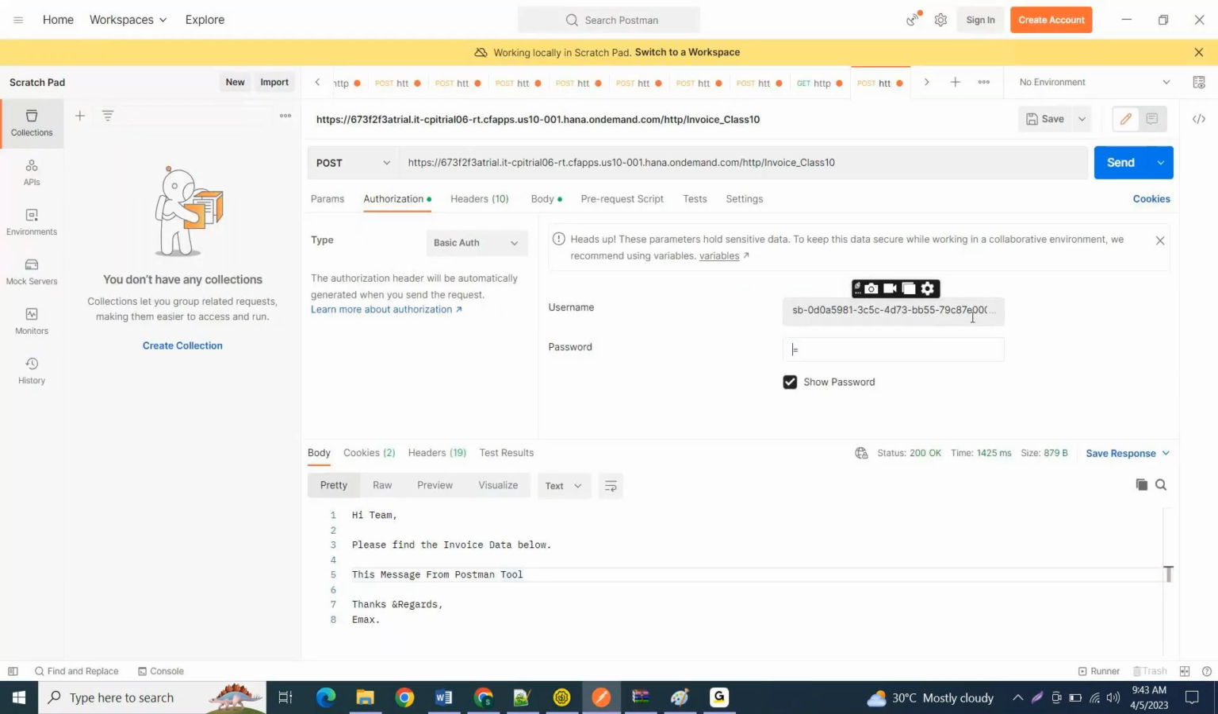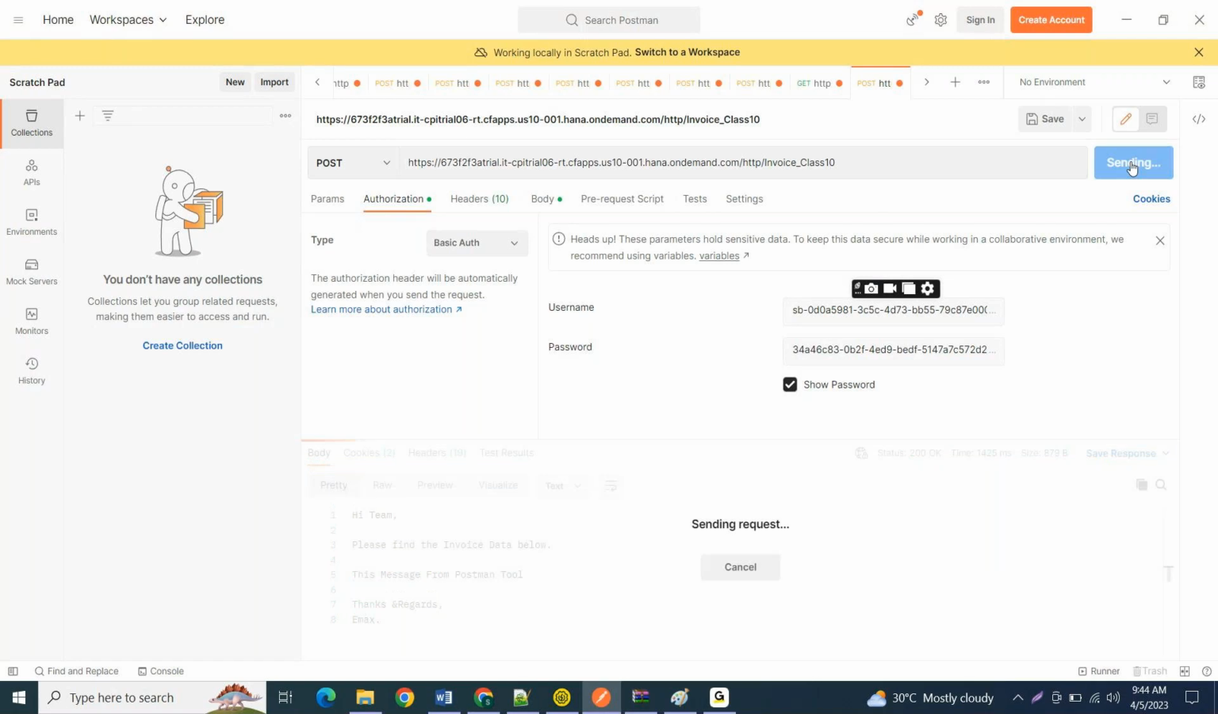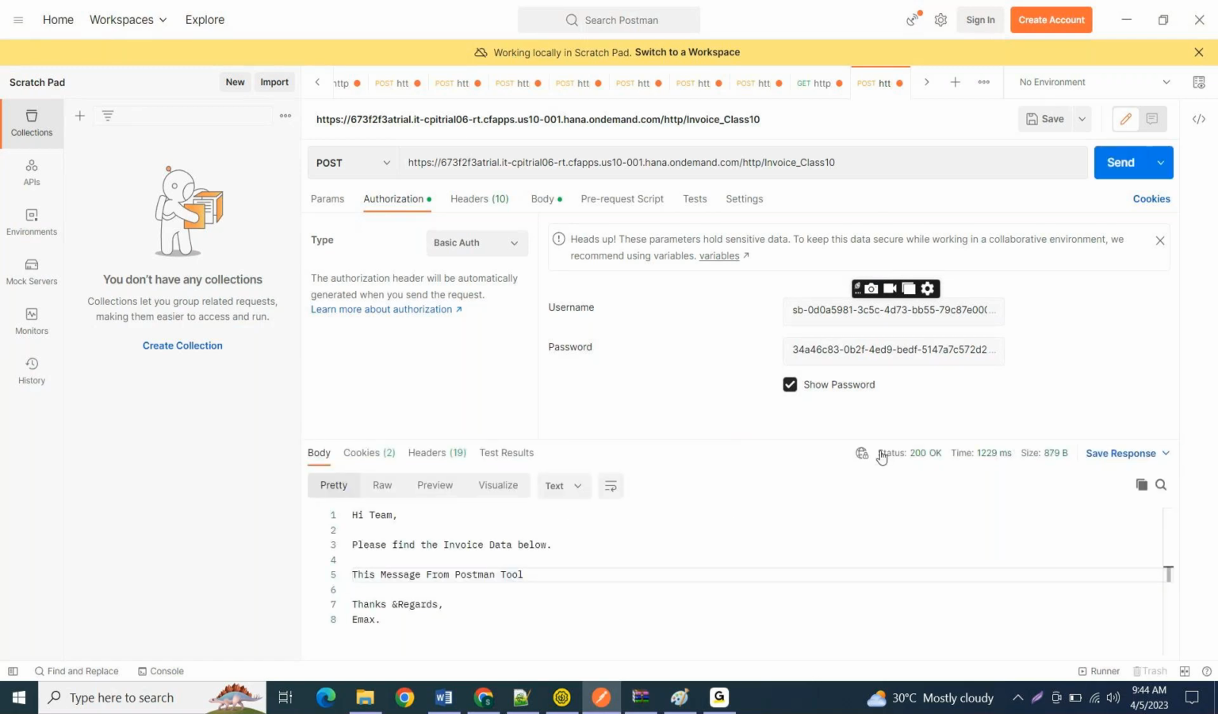So now I am placing the new one. So now I place the new one, right? Whenever I trigger the data, the same endpoint, your class 10 invoice, first invoice, right? So now I'm triggering this information. See, it is accepting the information.